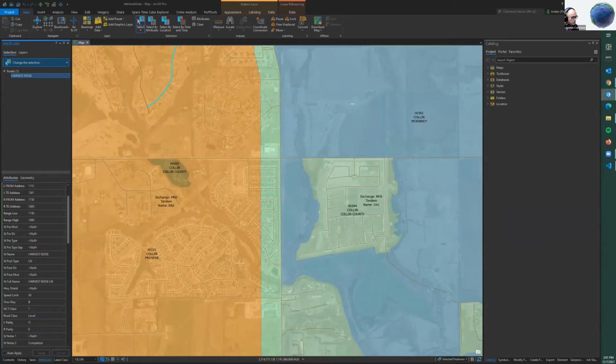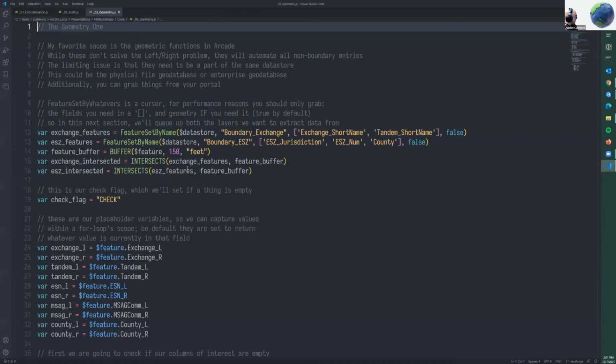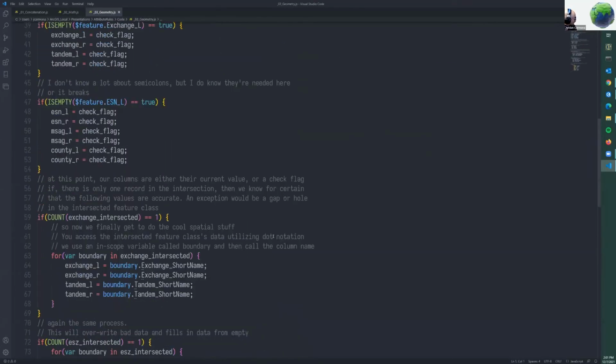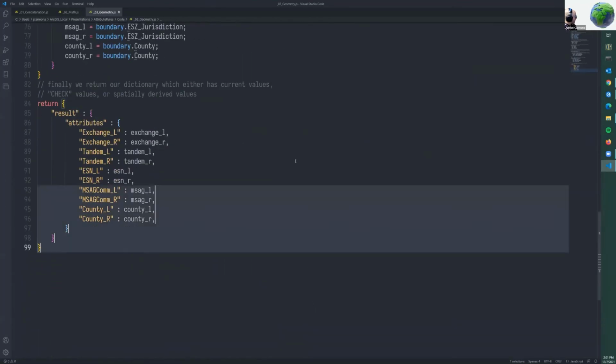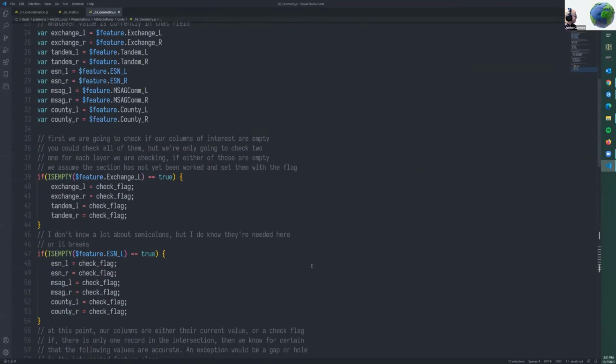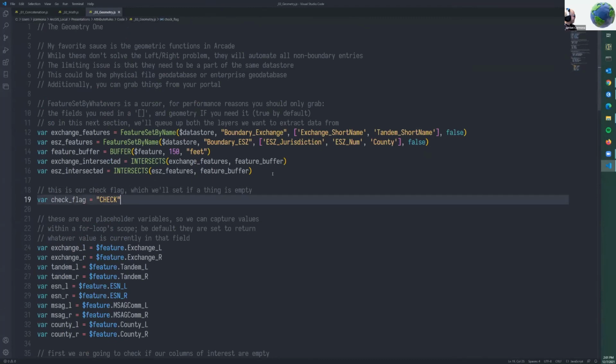Now we will look at the geometry one. The geometry one is neat. It looks crazy because it's really long, but most of it is just commentary to myself from myself. This is all of the geometry stuff, right? So this is the sauce. And it's all stuff that you as a GIS person should know how to do.